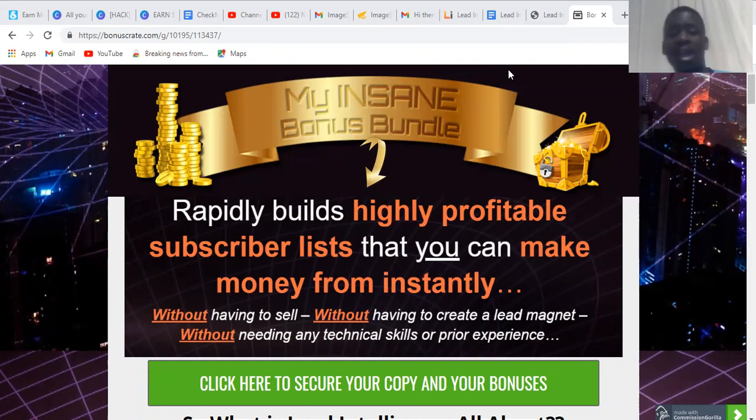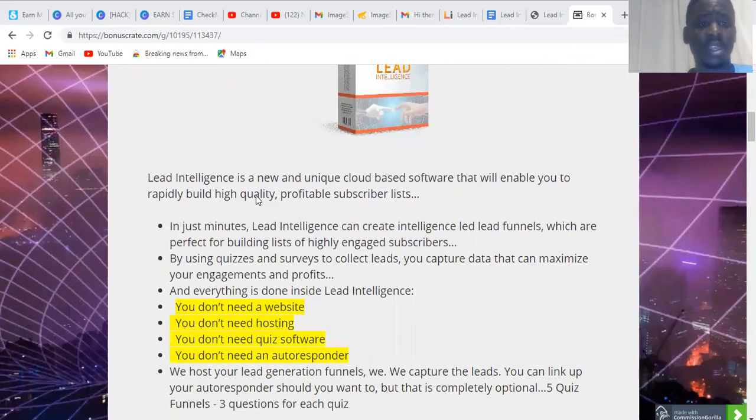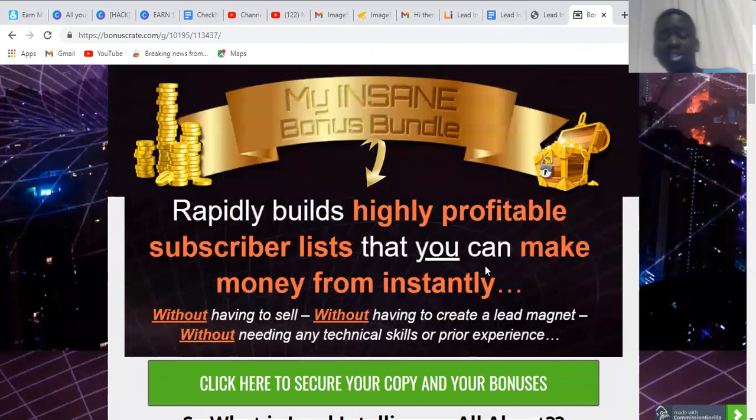Today I'm coming with a brand new software. It's called Lead Intelligence. So what's Lead Intelligence? Lead Intelligence is a new and unique cloud-based software that will enable you to rapidly build high quality and profitable subscribed lists. So this is a software which is going to allow you to build leads, guys.